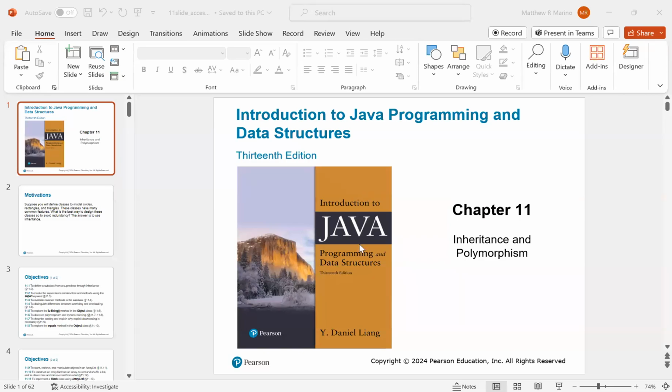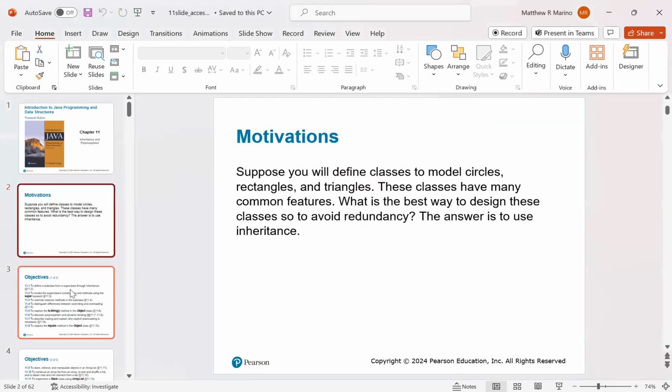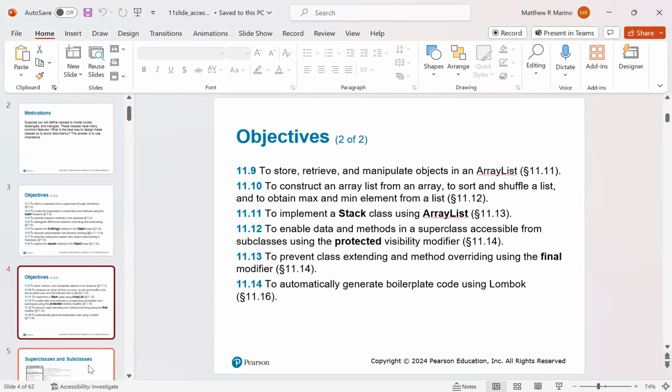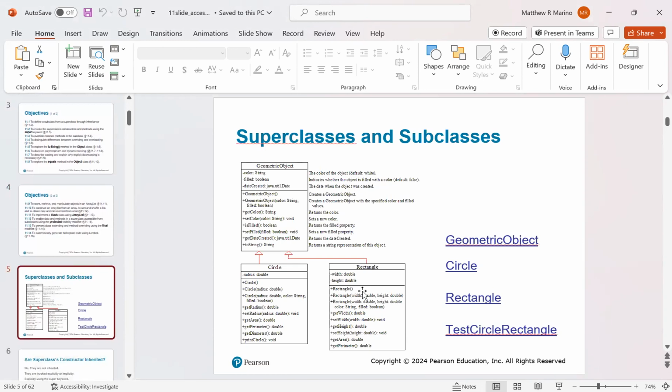All right, young scholars. This week we are going to cover inheritance and polymorphism. In essence, inheritance means creating new classes based on existing classes. You'll have a superclass that can send information down to subclasses.